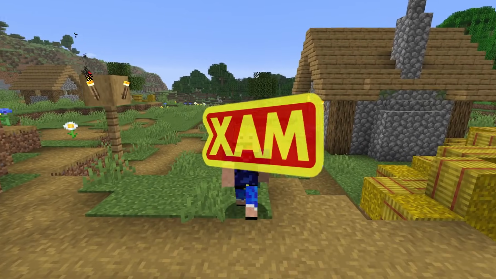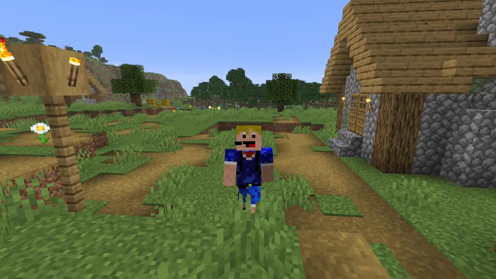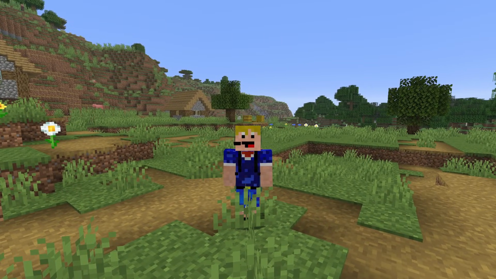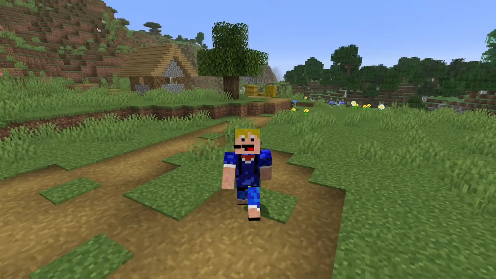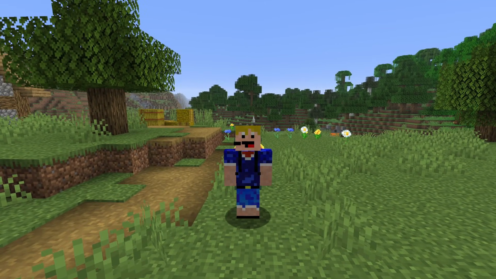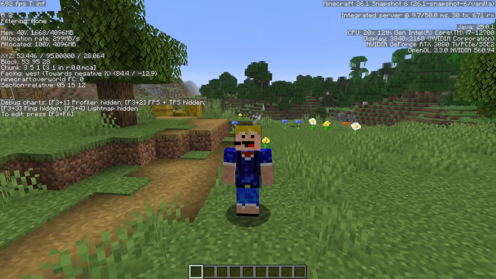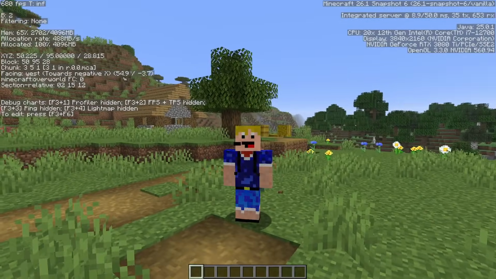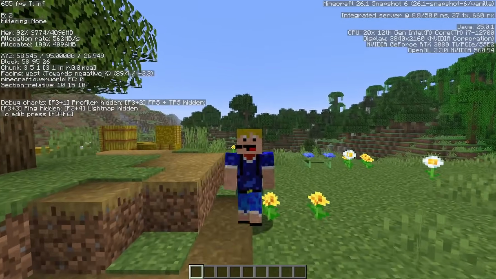Hello everybody, welcome back to another video, and in this video I'm showing you how to restore the F3 debug screen to the version it was before Minecraft 1.21.9, since after that the default debug screen has changed to look something like this, with a lot less information than previously.